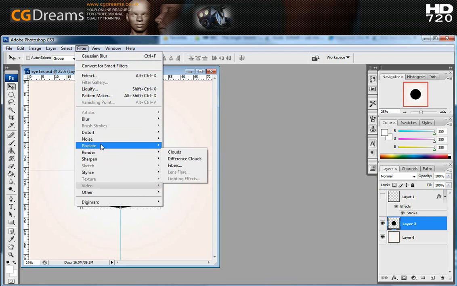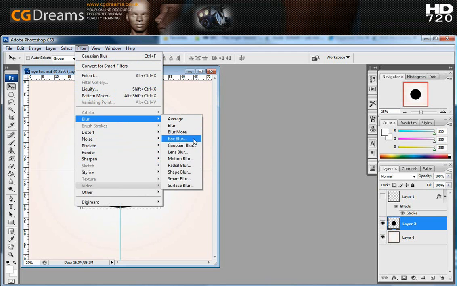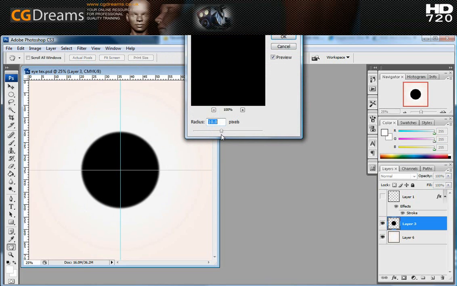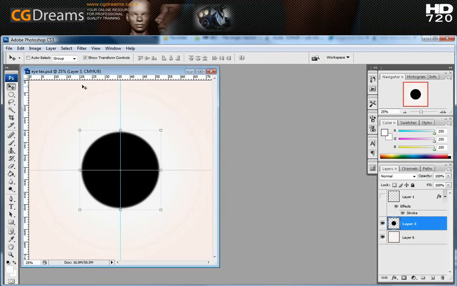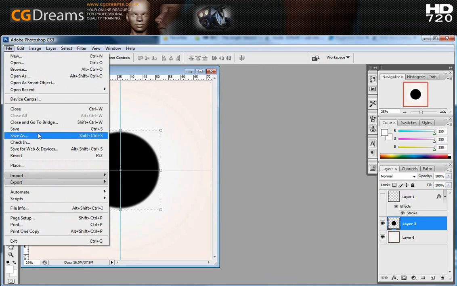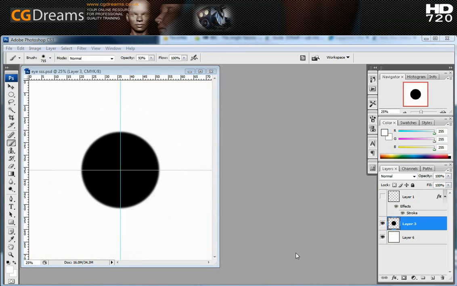a blur. We just control this just to soften it a little bit on the edges there. Perfect. So this is going to be our map for that. We'll just save that out as our subsurface scattering map. So for the next map, it's going to be quite simple.